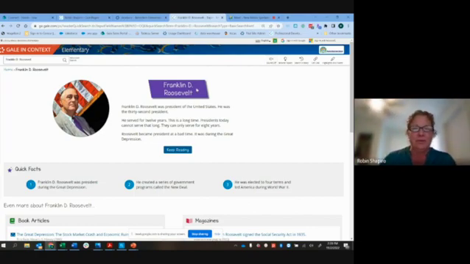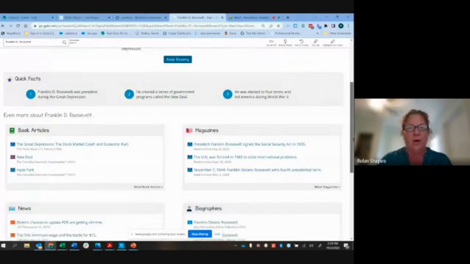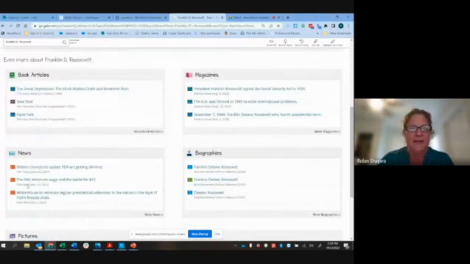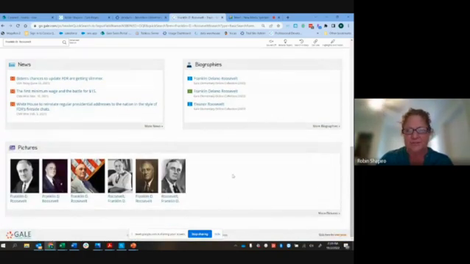Of Franklin D. Roosevelt, you get the bio, the background, who he is. You also get a few facts. These are just quick facts about him. And then you have articles, and these could be newspapers. This could be biographical information. So again, these are typical biographies, as well as pictures.